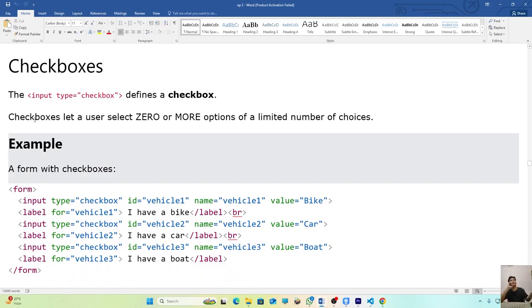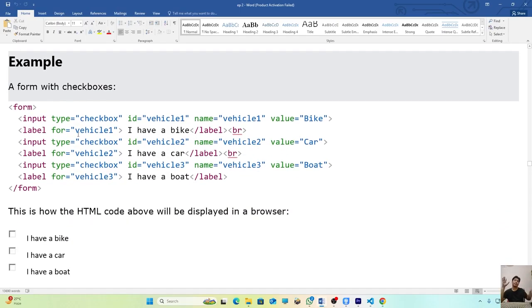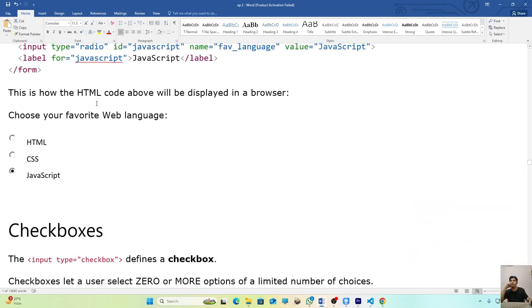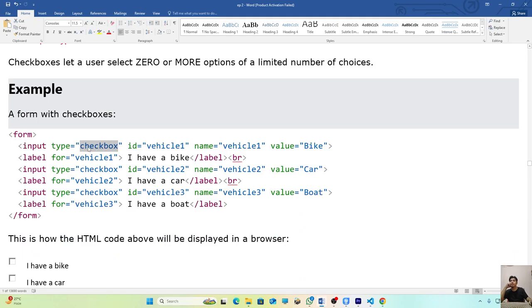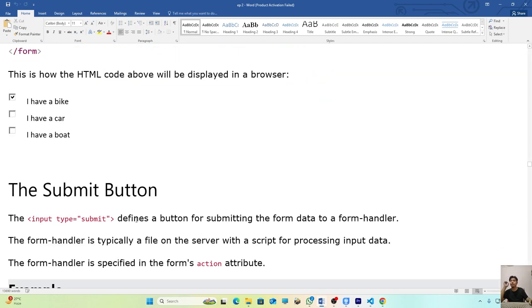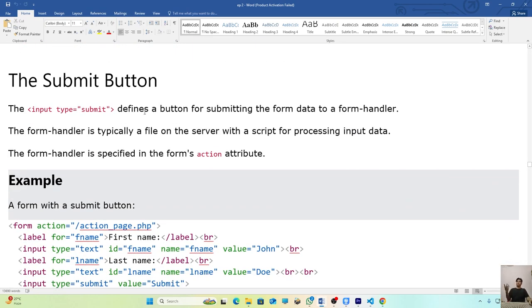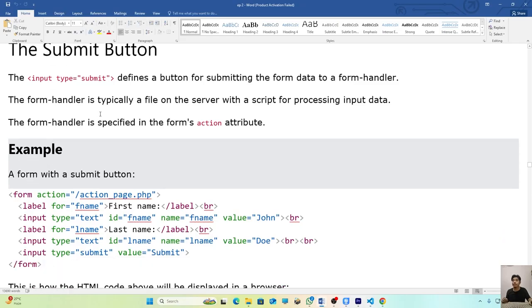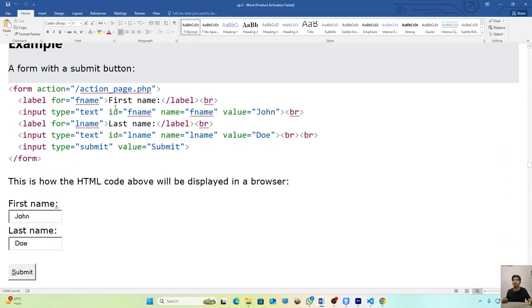Same thing, just change some contents. Instead of radio, we have checkbox, and vehicle 1, vehicle 2, vehicle 3: I have a bike, I have a car, and so on. The input submit button works the same way, like this.